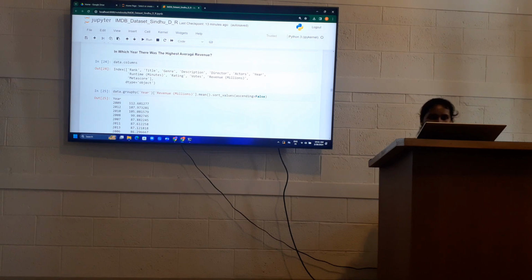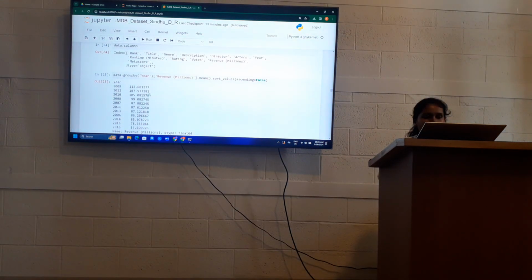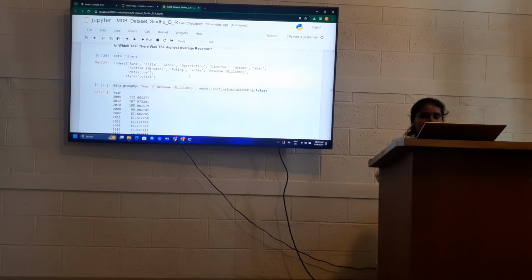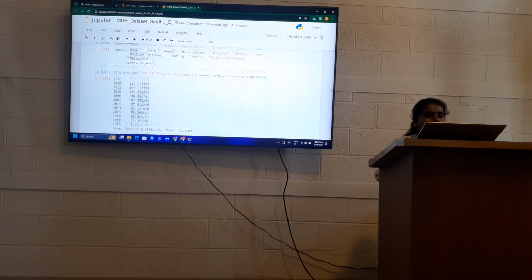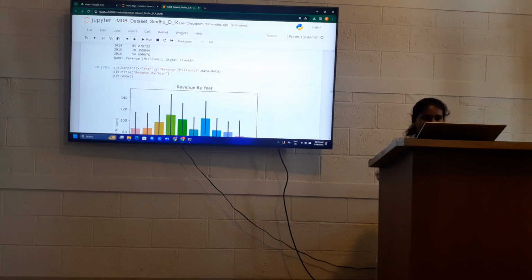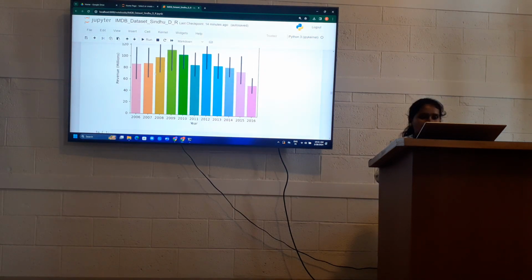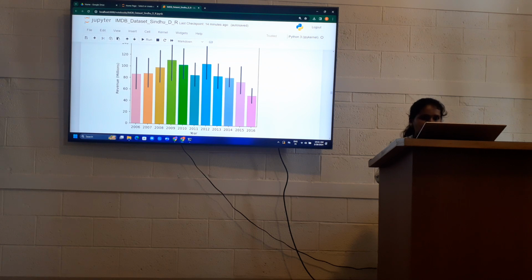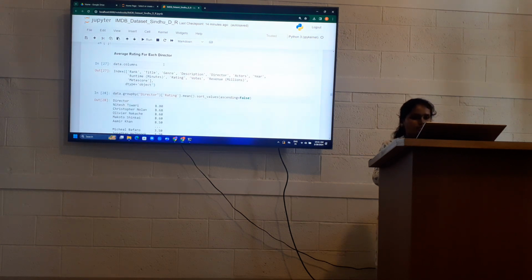Then, in which year was there the highest average revenue? So we should work on columns like year and revenue in millions. I have sorted the values like in the last question. So in 2009 there was the highest revenue. I have plotted a bar plot for this also. In 2009 there was the highest revenue.